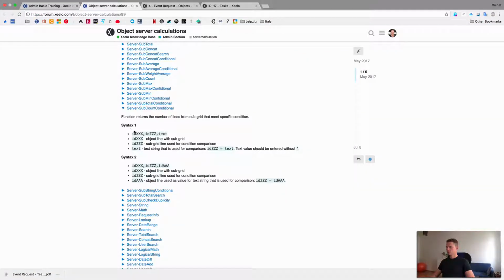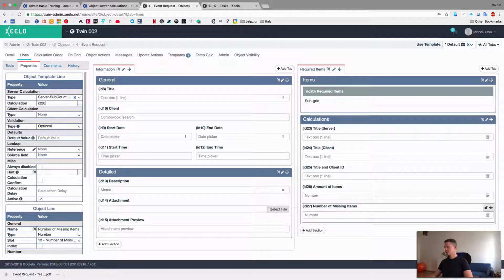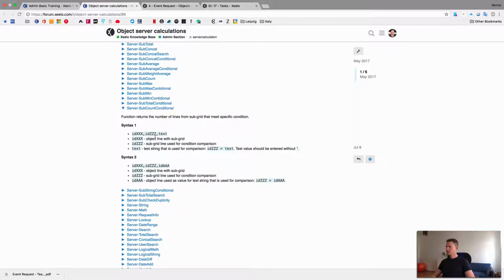First is the ID of the subgrid, so ID 20. Then it's the ID, and that is the subgrid line used for the condition comparison. So we literally compare whether there is in the combo box prepared or not prepared, because each calculation takes the key, the value. We just need to know which value is prepared and which value is not prepared.